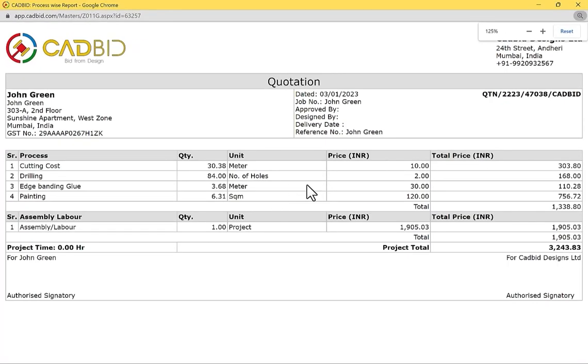So if you want to have separate painting cost for carcass and a separate painting cost for shutters, you will have to make two different categories, and then later on you can just select the categories which you want in the process.